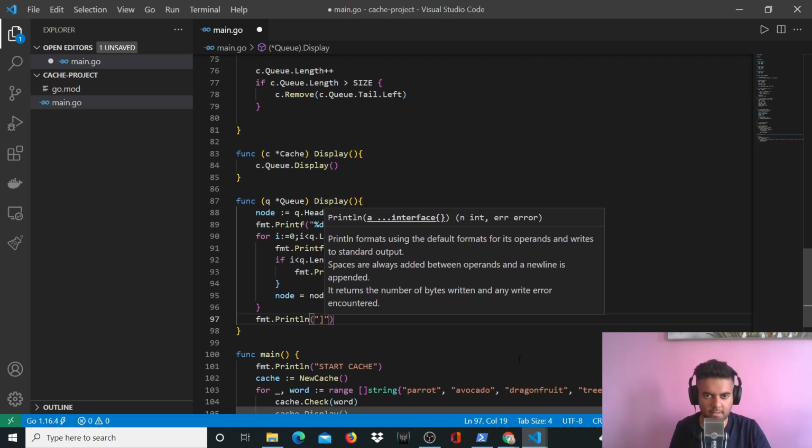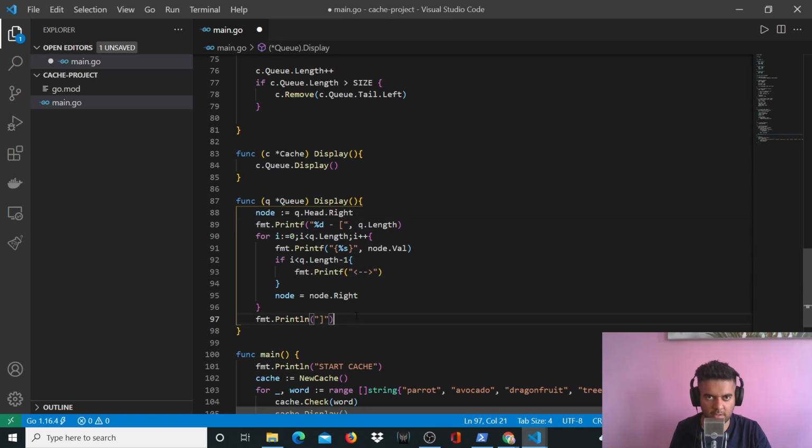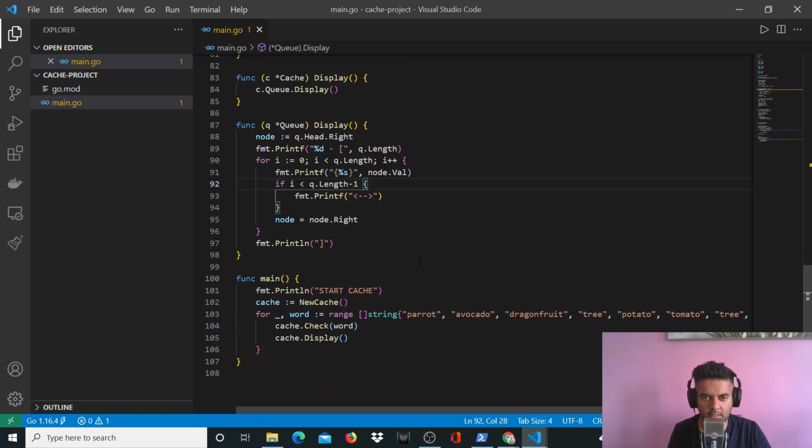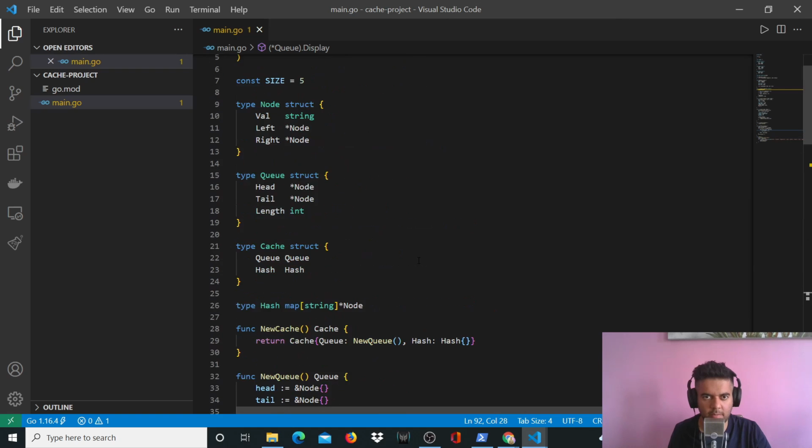These brackets, this bracket and this bracket, you'll understand once we run this code. It's just for formatting, and these curly braces are also for formatting, and then this %s basically gets replaced by node.value. The value gets printed here one by one, and that's about it. So nothing else is happening here.